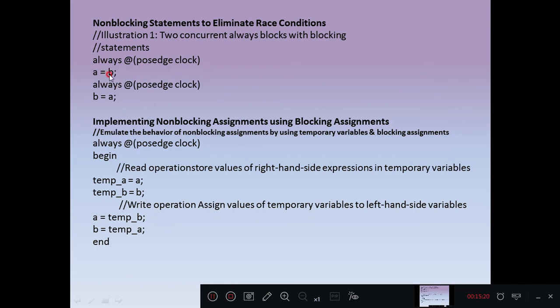Now one more important observation, why are we using two always statements? Because these two statements are considered for execution at the same time. A will be updated with value of b here and b will be updated with value of a simultaneously. So when a mutual data transfer needs to occur, to avoid race conditions, value should not be lost, b value should be assigned to a and a value should be assigned to b. Okay, then we use non-blocking assignment statements. Here by using blocking statements we are trying to eliminate a race condition by using two always blocks.